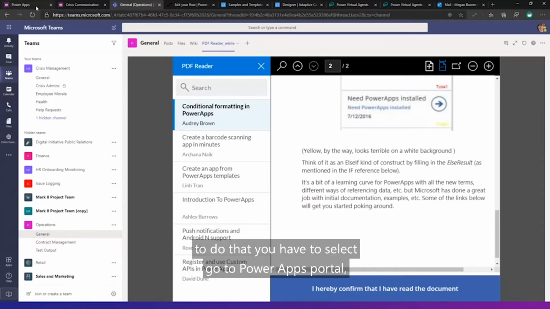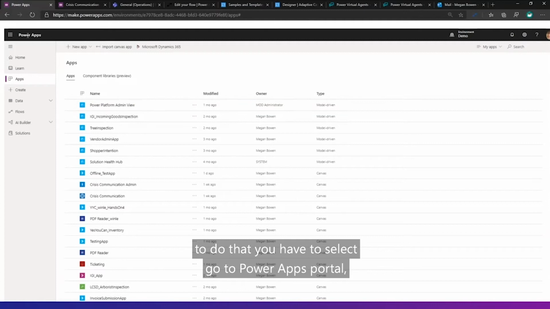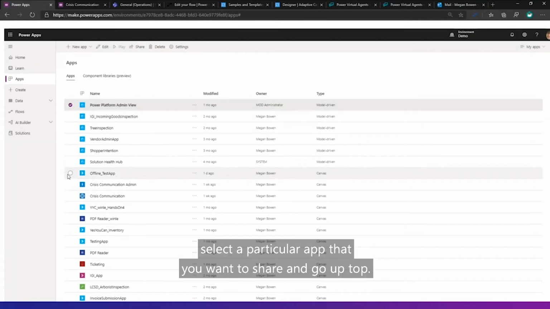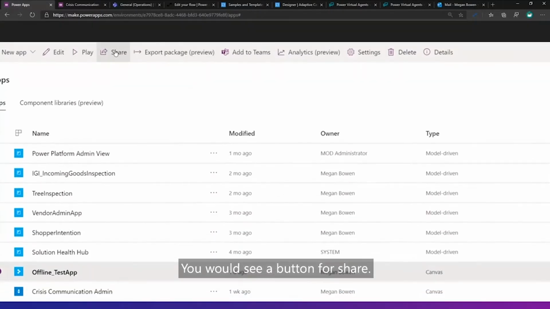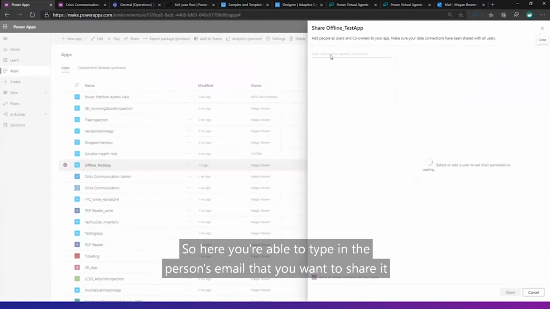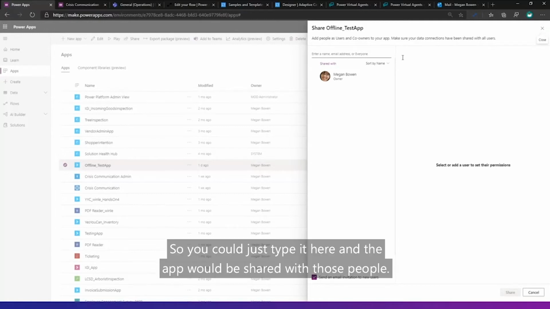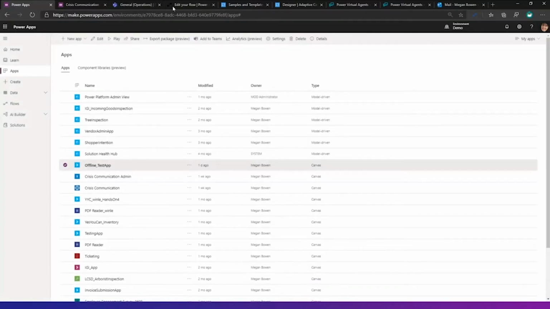So to do that, you have to go to the Power Apps portal, select a particular app that you want to share, and go up top, you would see a button for share. So here you're able to type in the person's email that you want to share it with, or perhaps you have a distribution list that you want to share it with. So you could just type it here and the app would be shared with those people.